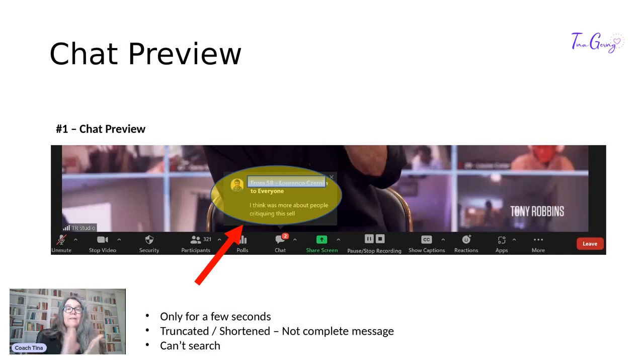Now, the chat preview, which I've highlighted in yellow here to point out what I'm talking about, is the one that very quickly comes up on your screen, and it is only up there for a few seconds. So you kind of miss it if it's going too fast, and it's usually shortened so it fits in a line or two. So it's truncated. It's not the complete message.